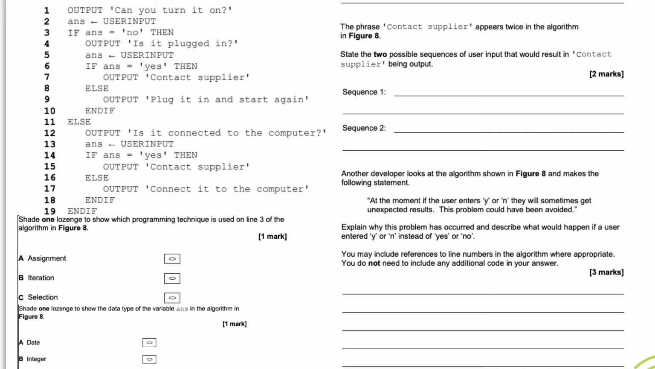Okay. So shade one lozenge to show which programming technique is used on line 3. So this is line 3. Okay, so if ans equals no. Now, is that assignment? No. Assignment's this one here with the arrow. It's assigning the value. Okay, so that's not happening.